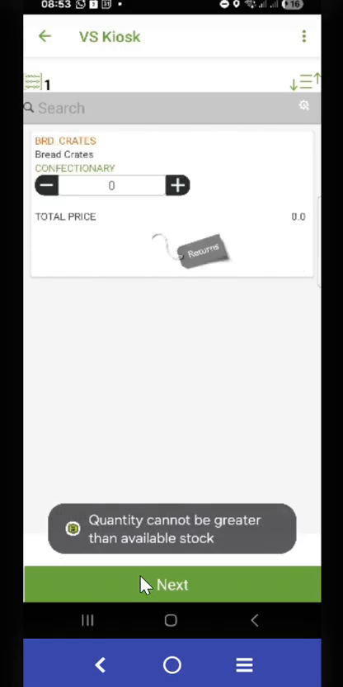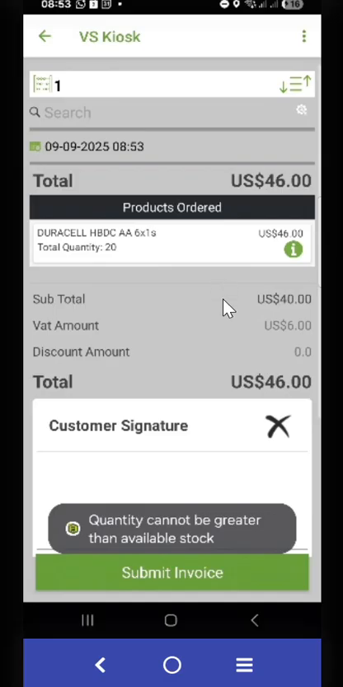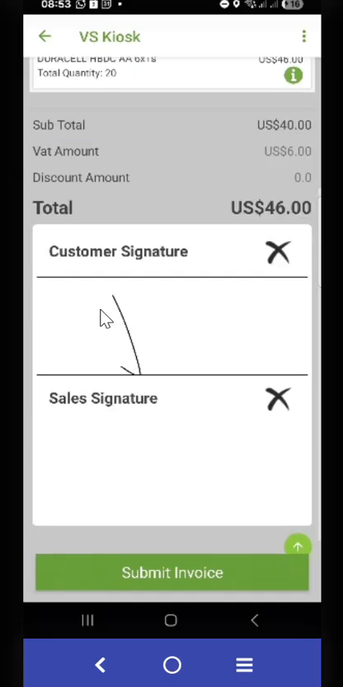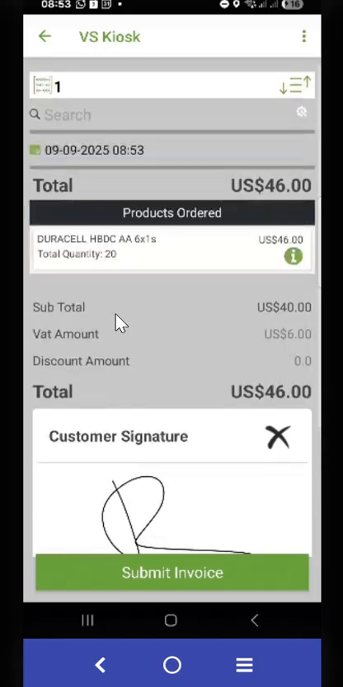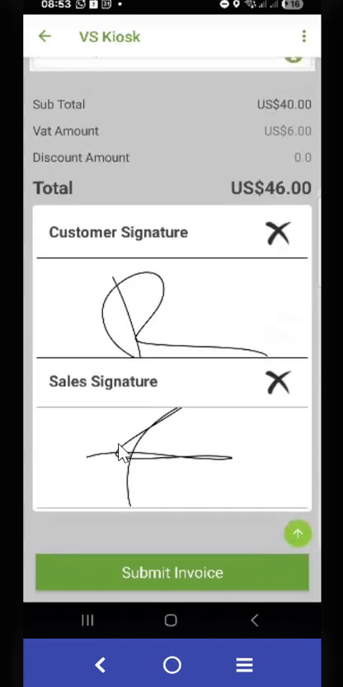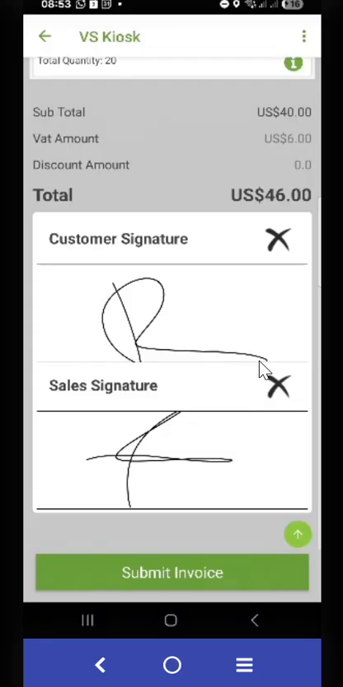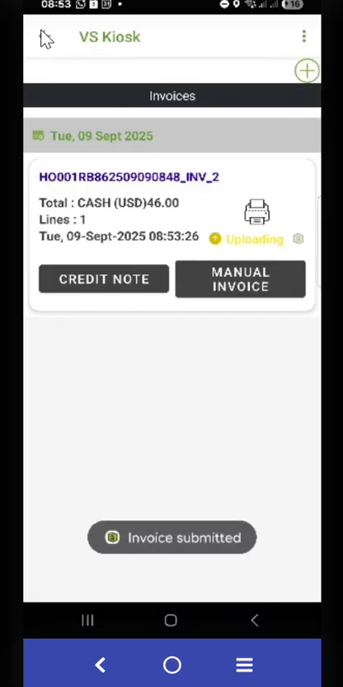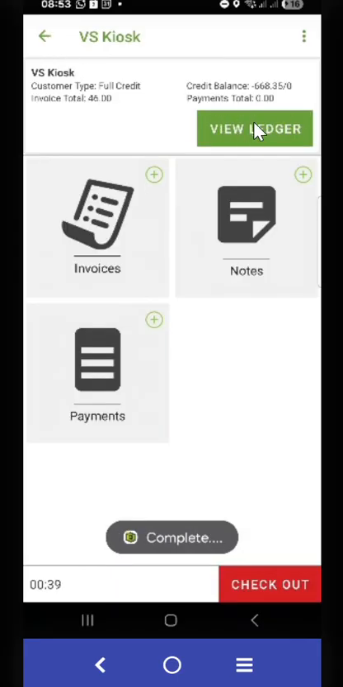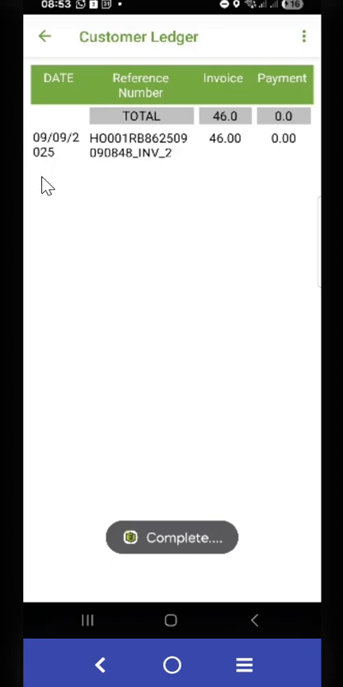So this is a credit customer. Because it's a credit customer, it doesn't ask you for a payment. If it's mini credit, it will ask, do you want to pay now or later? Submit. So once I've submitted the invoice, there will be a ledger here to show that I did the invoice for this date, this is the reference, this is the amount, payment 0.